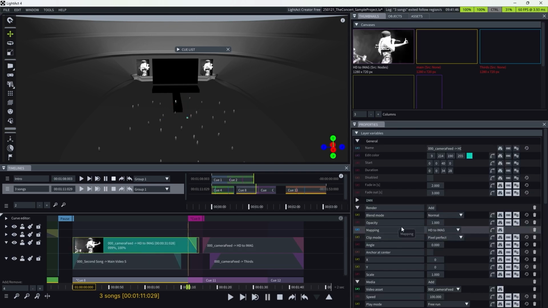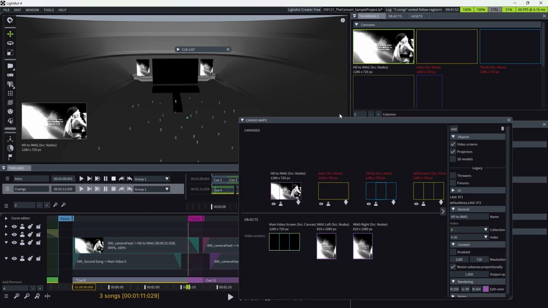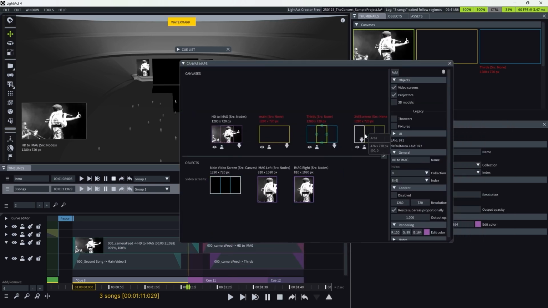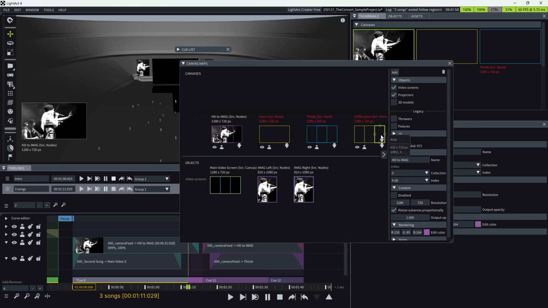You always need to look at the mapping variable of a particular layer, and if you double click on the canvas, you can see where a particular canvas is mapped to.